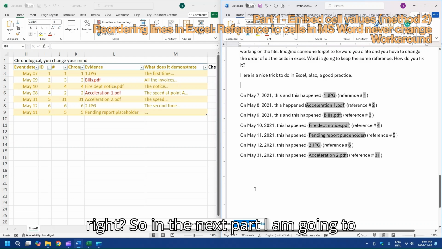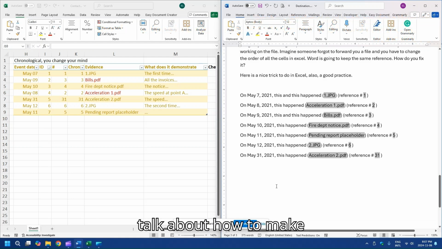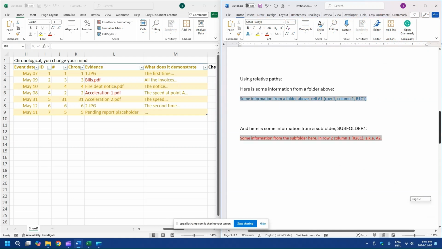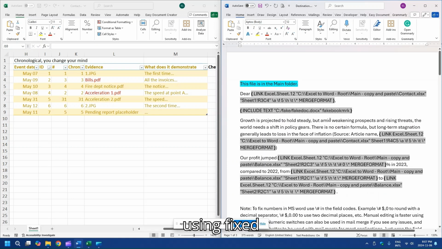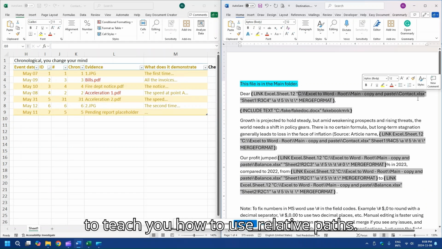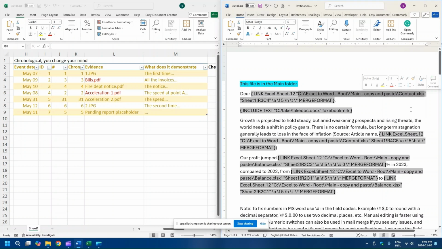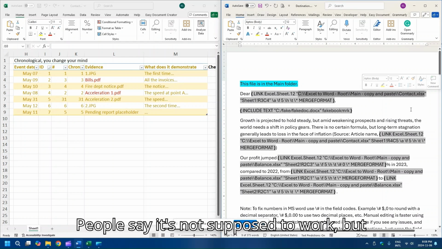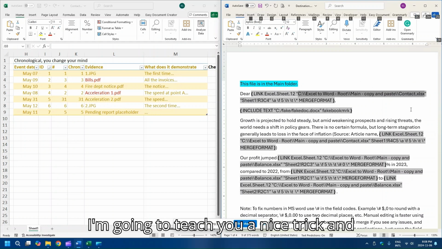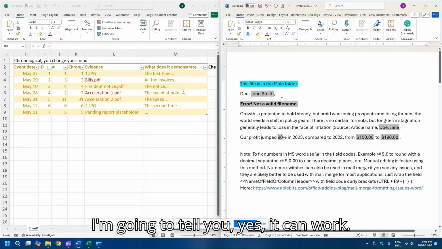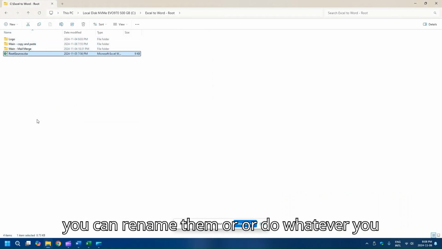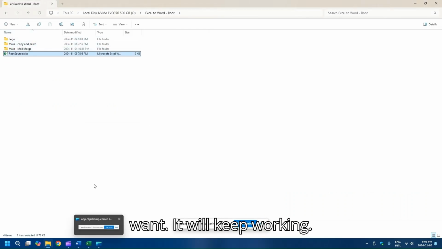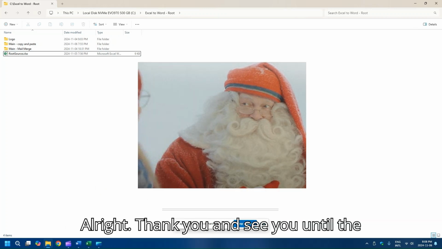All right, in the next part I am going to talk about how to make all of this work, but instead of using fixed paths like this, I'm going to teach you how to use relative paths. People say it's not supposed to work, but I'm going to teach you a nice trick, and I'm going to tell you, yes, it can work. You can create template folders, and then you can rename them or do whatever you want. It will keep working.